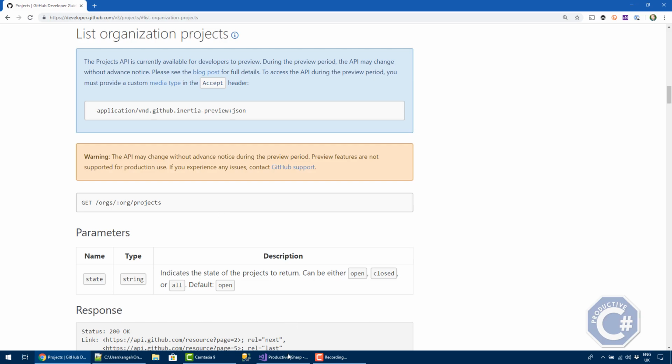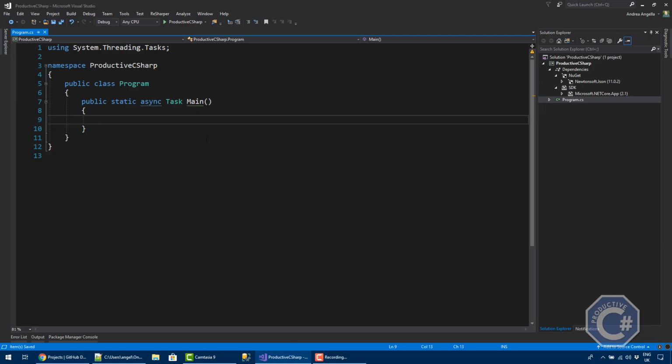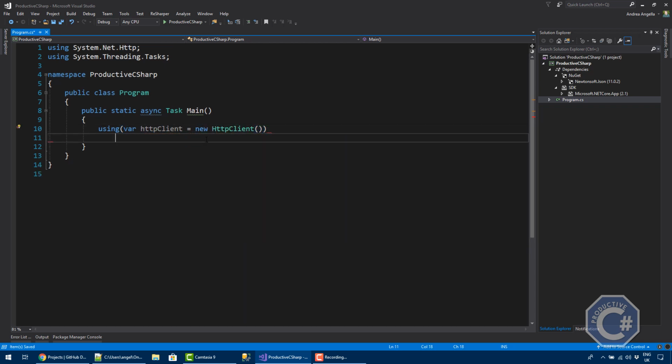So let's go to Visual Studio. You just need a simple class called HttpClient in order to be able to do HTTP requests in .NET. So first of all, you need to create an instance of this class. And this class implements IDisposable, so you should use a using statement in order to create this class. HttpClient. There we go.